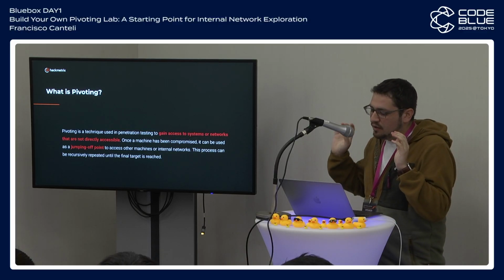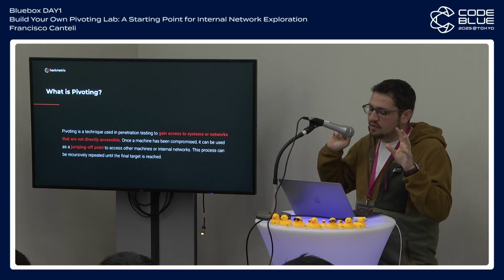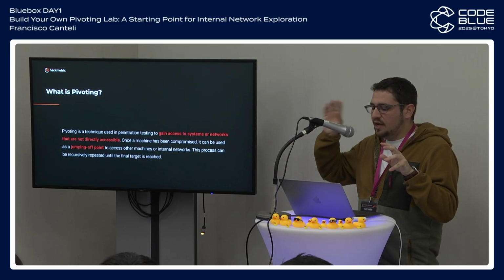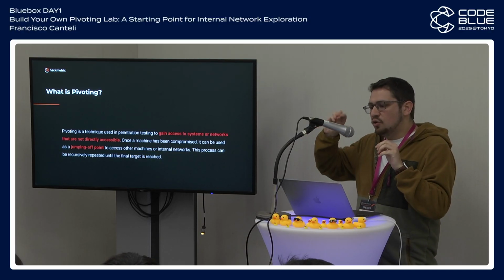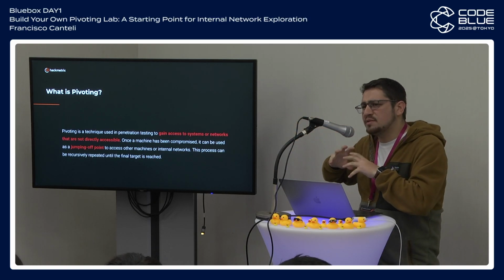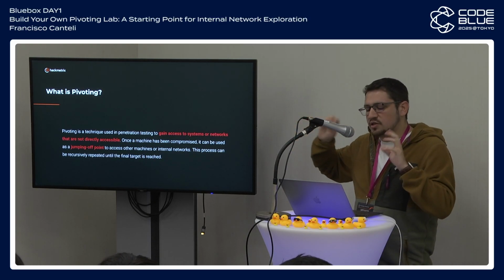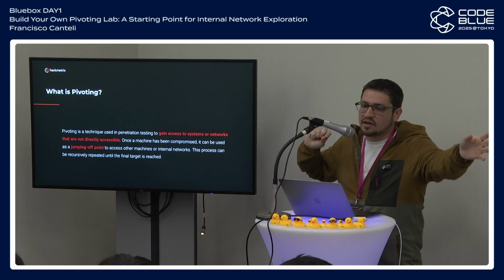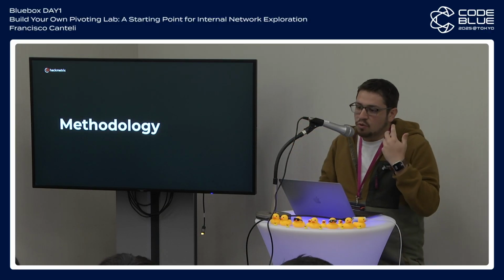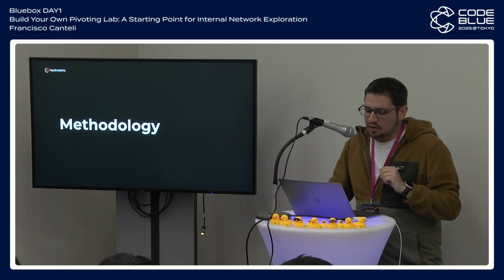Well, what's pivoting? Okay. As I said before, pivoting is a technique that we will use on a penetration testing when we gain access to a machine to pivot to the internal network, right? We will use this compromised machine as a jump-off point, a jumping-off point to access another machine or to access other internal networks. What's gonna be the methodology that we're gonna use?